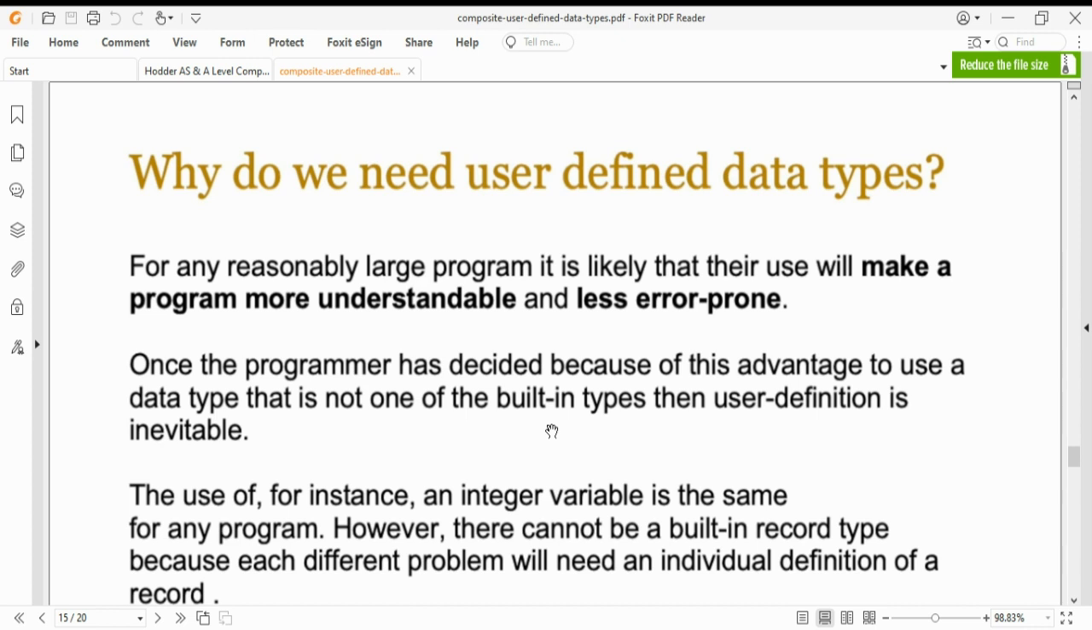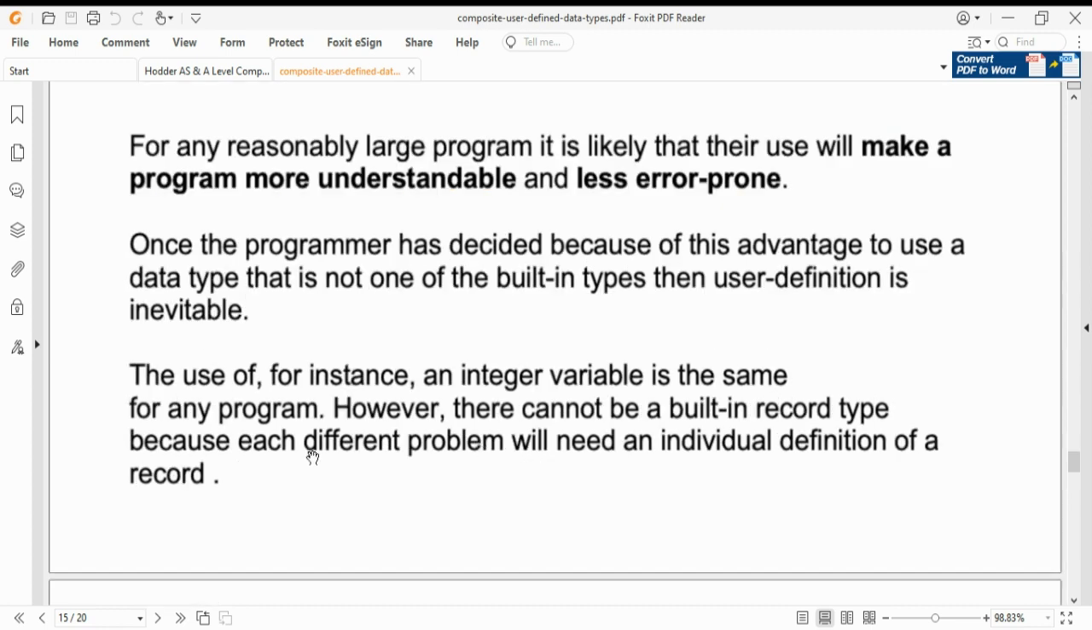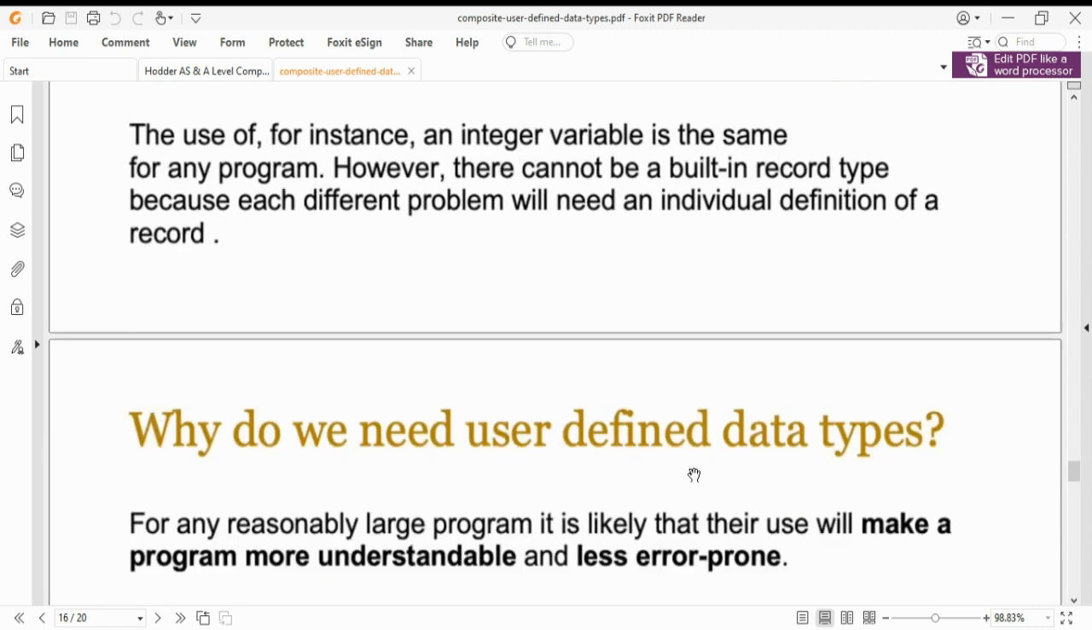Once the programmer has decided, because of this advantage, to use a data type that is not one of the built-in types, then user definition is inevitable. The use of, for instance, an integer variable is the same for any program. However, there cannot be a built-in record type because each different problem will need an individual definition of a record. So it is clearly defined that for each individual problem, you need some sort of user-defined or user-designed data types.